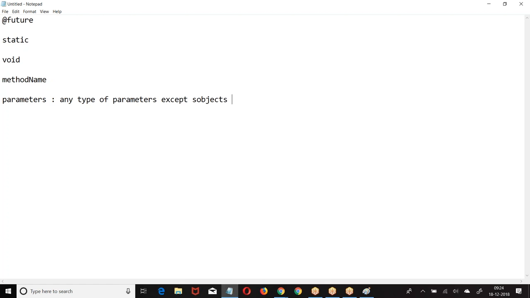So a future method should have the annotation @future. The method should be static. The return type should be void, and the parameter can be anything except sObjects. I hope you got my point. Okay. Let us go to the next one.